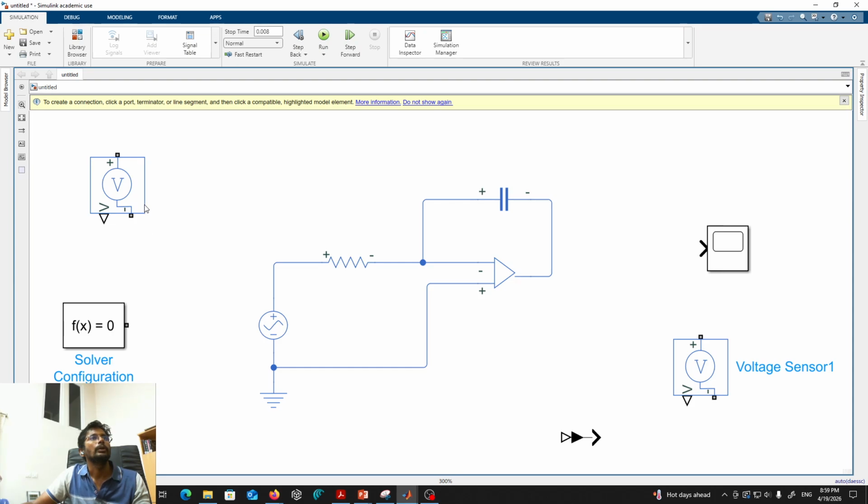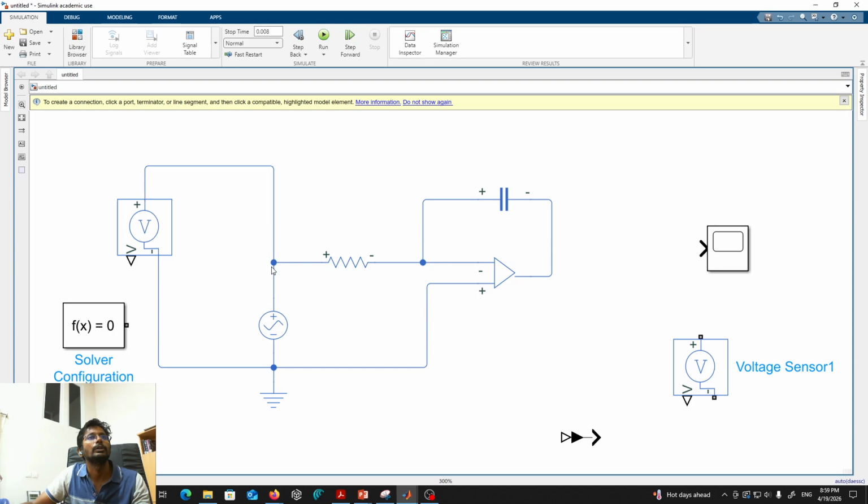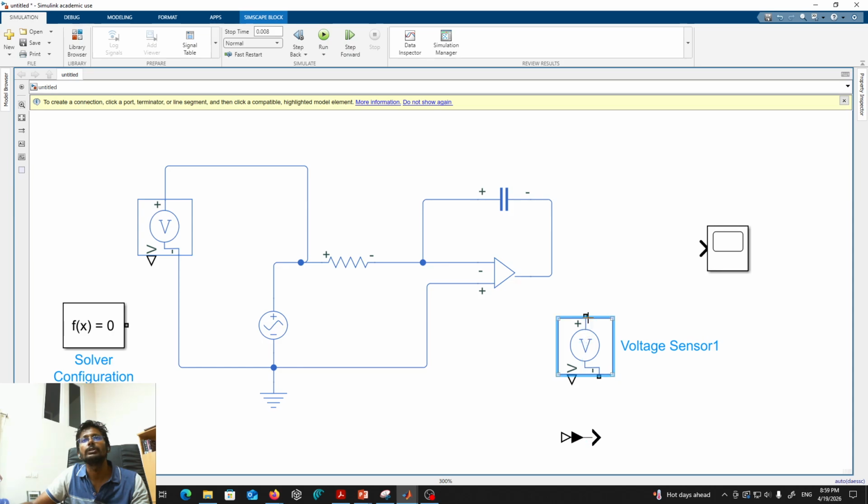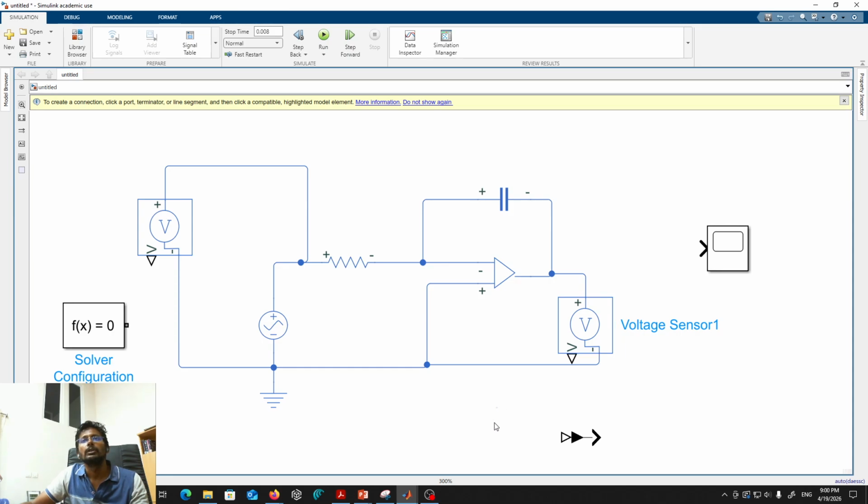Now, how am I going to use this voltage sensor to measure V in? I'm going to connect one to this side, and another one to this side. So that's how I connected one voltage sensor here. Similarly for another voltage sensor, I'm going to connect one over here and another one over here. Okay, fine.